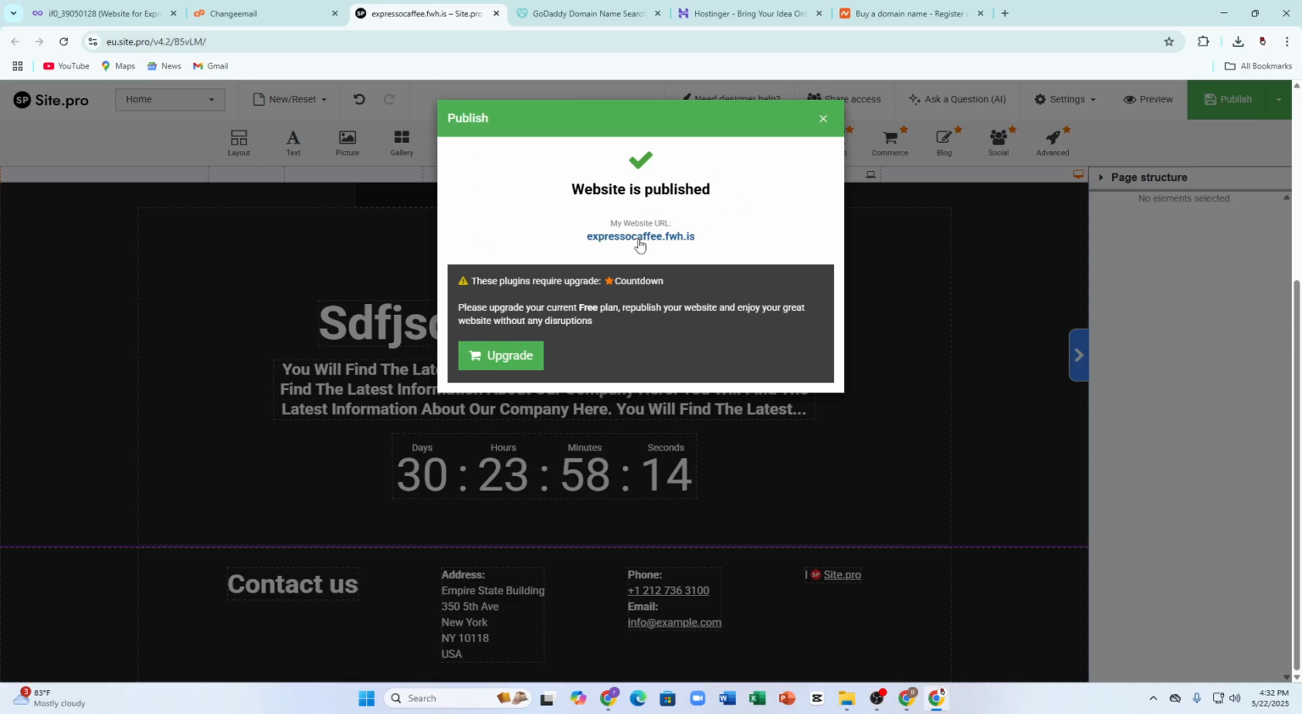So as you can see, the website has been published. So let's check it out. Let the web page load. So this is how you can use Infinityfree to host a free website.